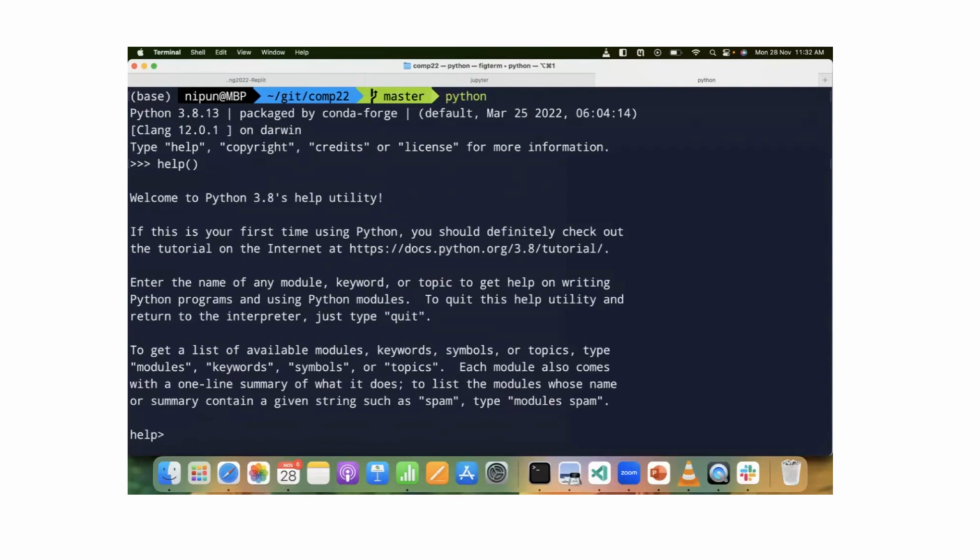Is the font readable at the back? Is the font size readable? You want me to make it slightly bigger? Right?